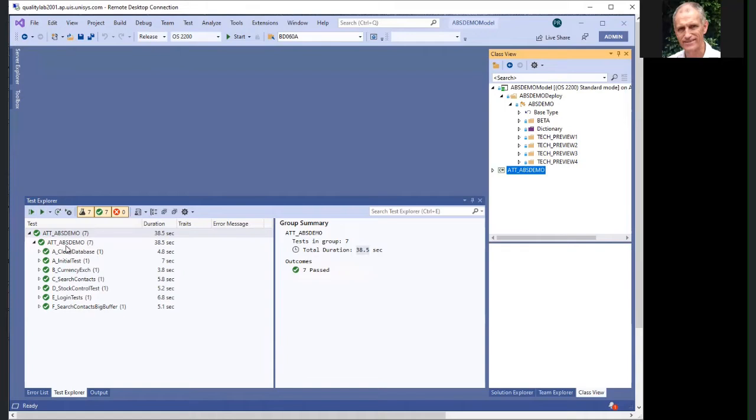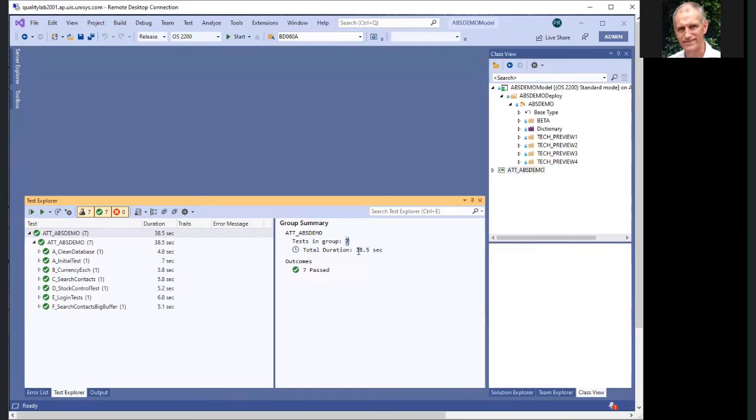Here we're showing the Test Explorer window at the conclusion of a successful run. So listed here are all the individual tests. Each of these represents a session with a series of iSpec transactions. And we can see all the green ticks, it's been successful. A summary over here of 7 tests in the group, ran for a total duration of 38.5 seconds, and all 7 tests passed. A very effective way of ensuring that as a result of changes I've been making, I haven't broken any functionality in my system.